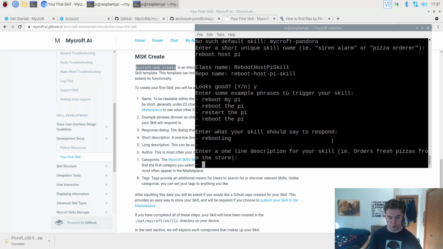A one-line description of the skill. So this makes it easy to create new skills, and those are some trigger phrases. Sorry, I haven't been narrating what I'm doing here, but hopefully it's fairly descriptive. So I created the class name and then some phrases that'll be used to trigger this particular skill. And then it'll just say rebooting in response to it. I don't care because I'm not even going to have a speaker hooked up. I'm literally just going to use it for commands.